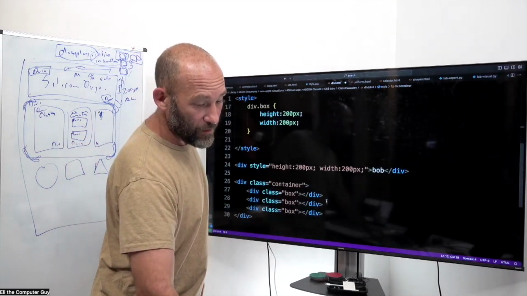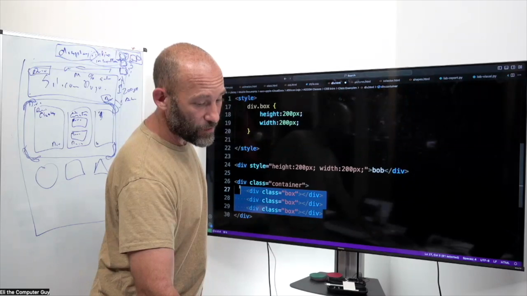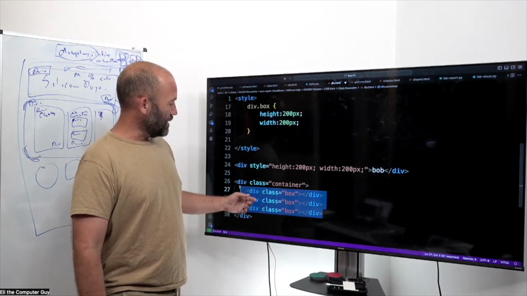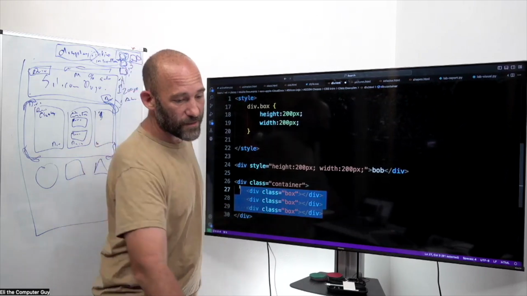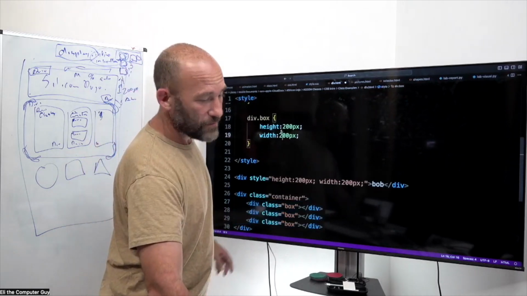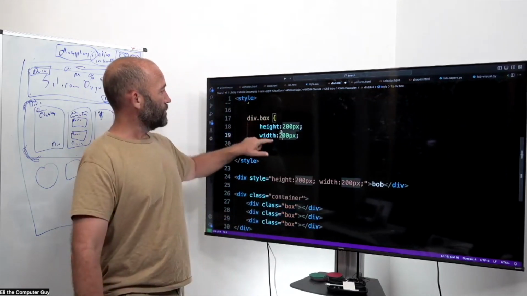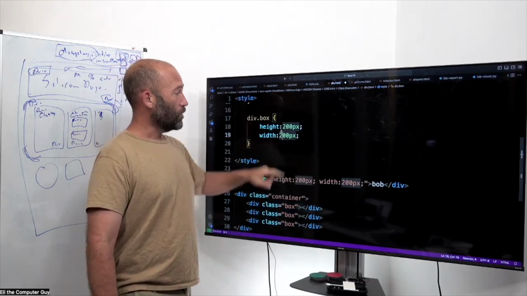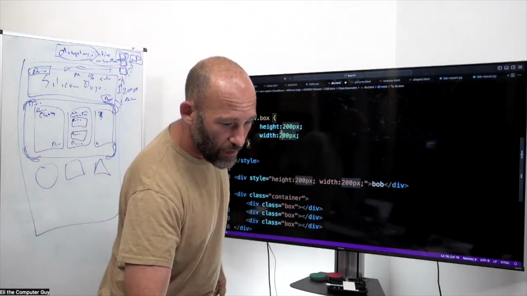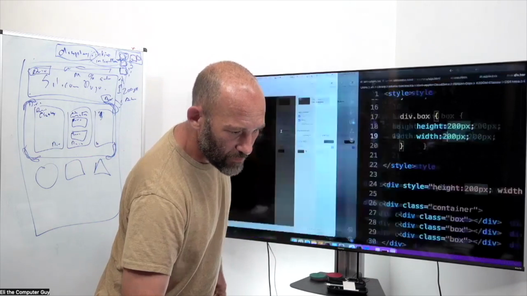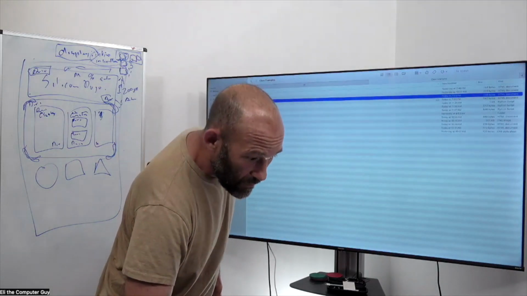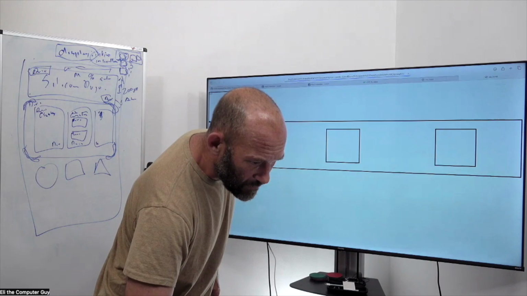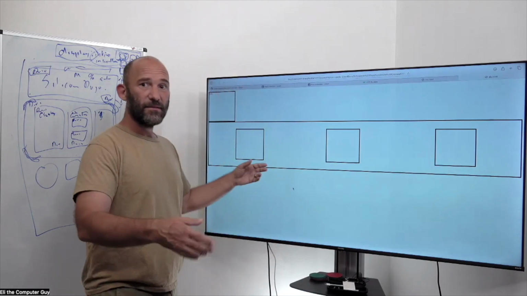Then we come down here, and again, this is where we have the internal boxes. So we have div class equals box, div class equals box, div class equals box, all of these boxes. Then if we look here, div class of box, height of 200 pixels, width of 200 pixels. If we then go over and take a look at div.html, this is then what we get.